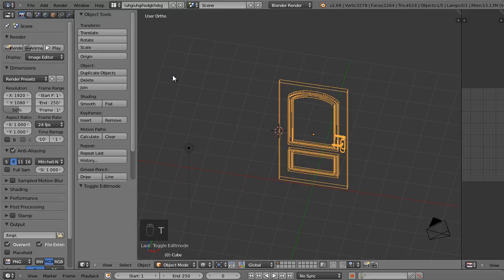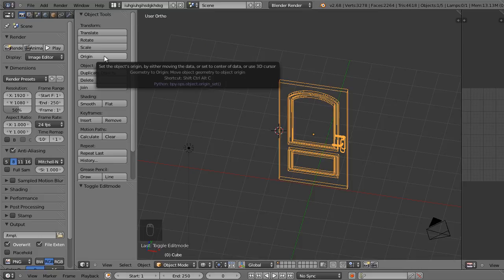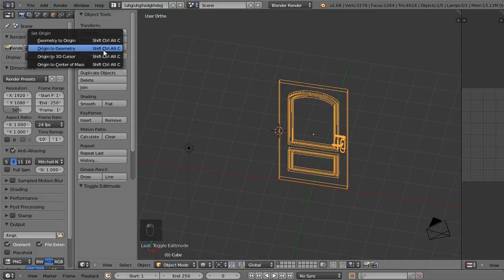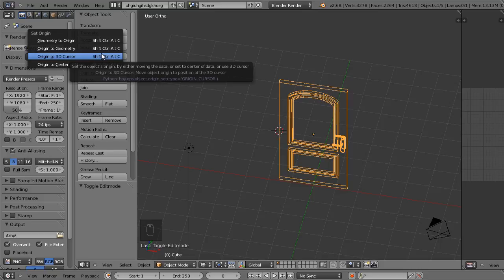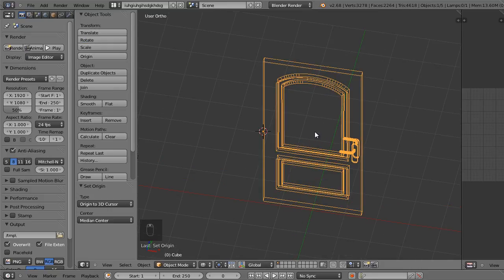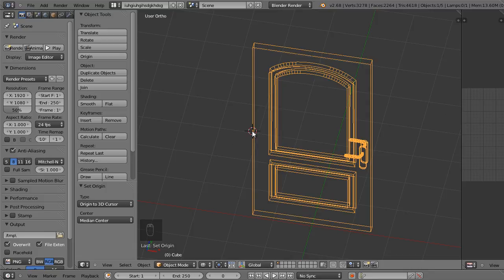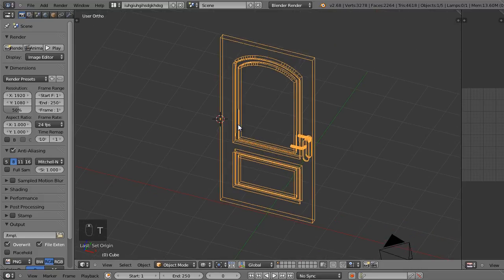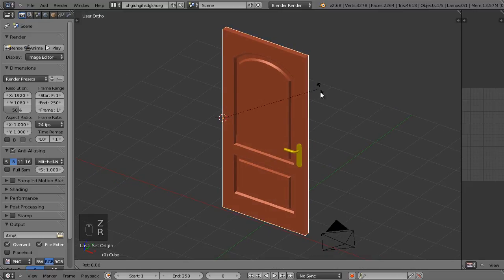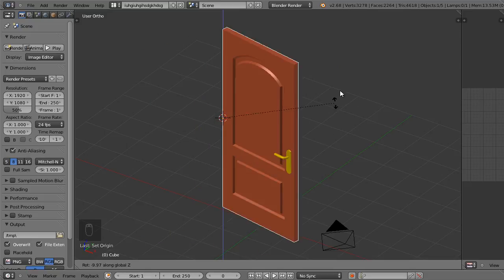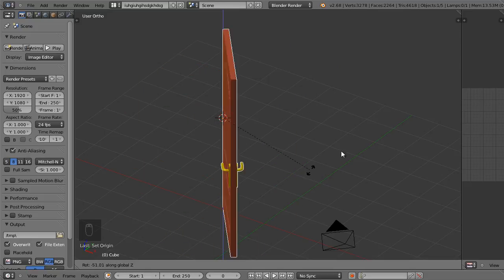So let's press the T key for the left side toolbar, choose the origin option, and select origin to 3D cursor. And boom, you'll see it just moved the origin point over to where the 3D cursor is. So press T to get rid of that toolbar, and now press R and Z, and you'll see it open and close on the left side of the door, right where the hinge is.